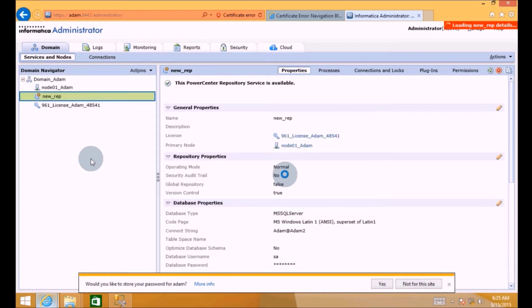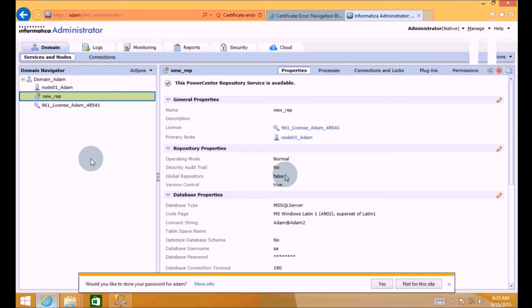So now the Power Center repository service is available and the operating mode has changed to normal. So the repository service is created and the repository is also created. Now I am going to create the integration service.